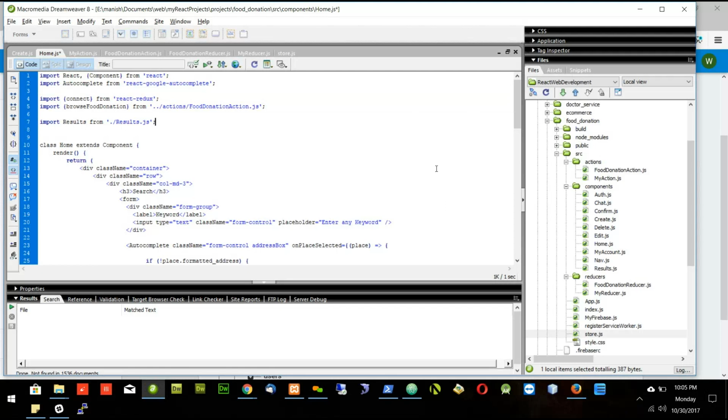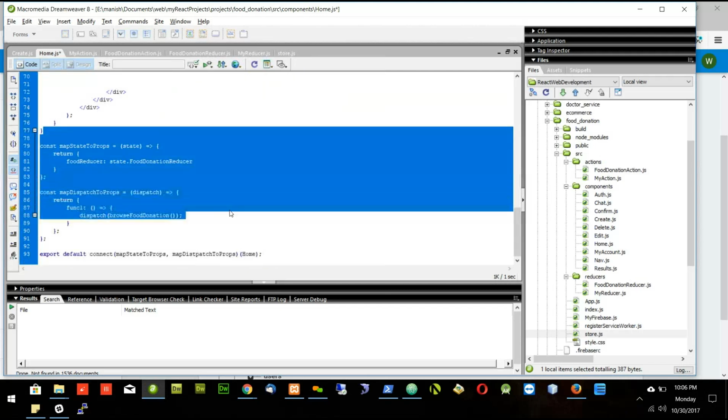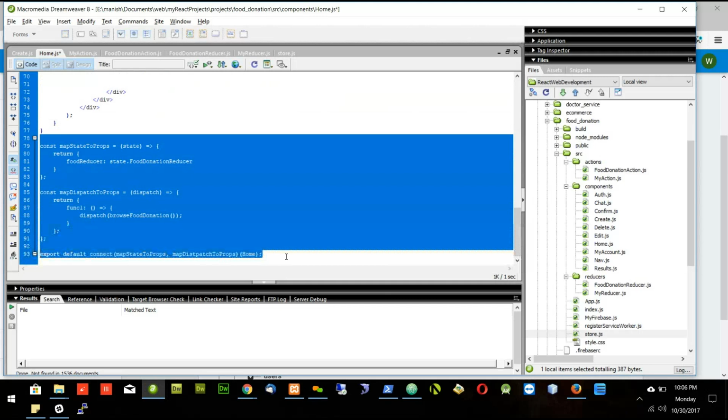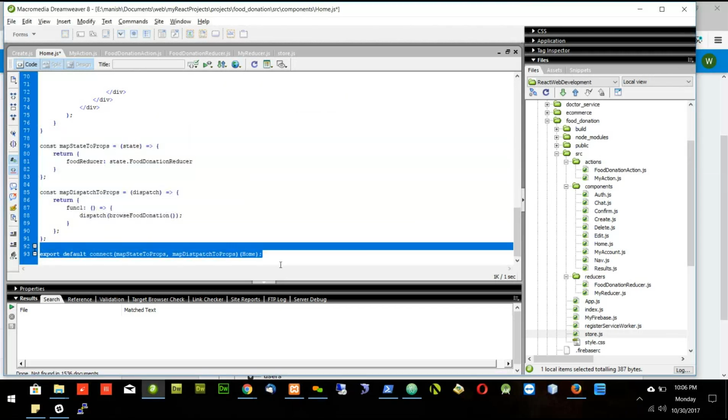Okay, that's done. Okay. Now in the home.js, in the bottom, just copy these two functions and the last export default line, which I gave you in the chat. So the two functions and the last default line.